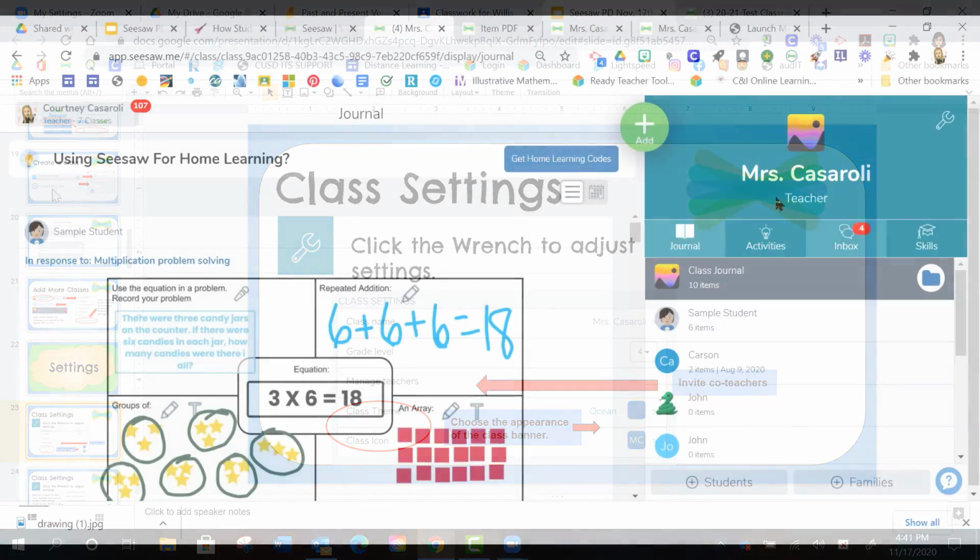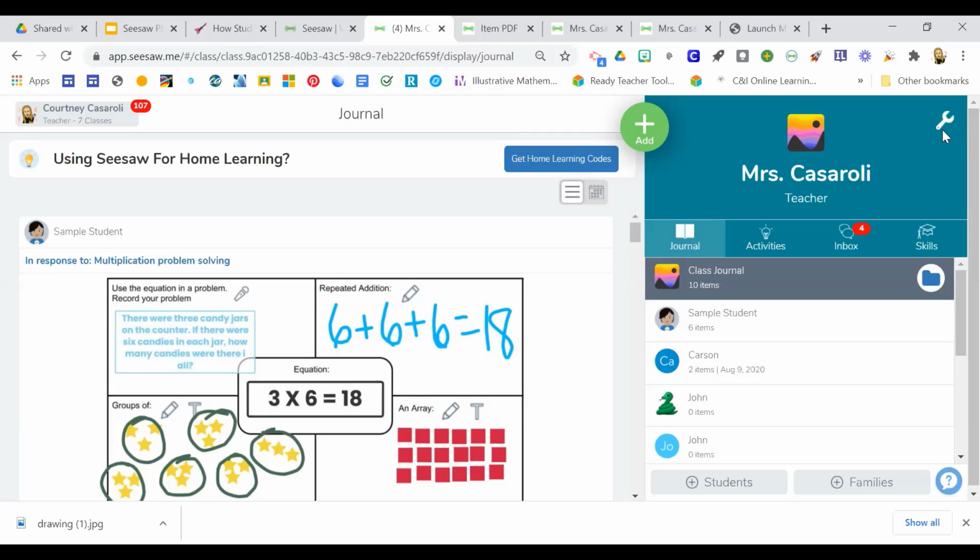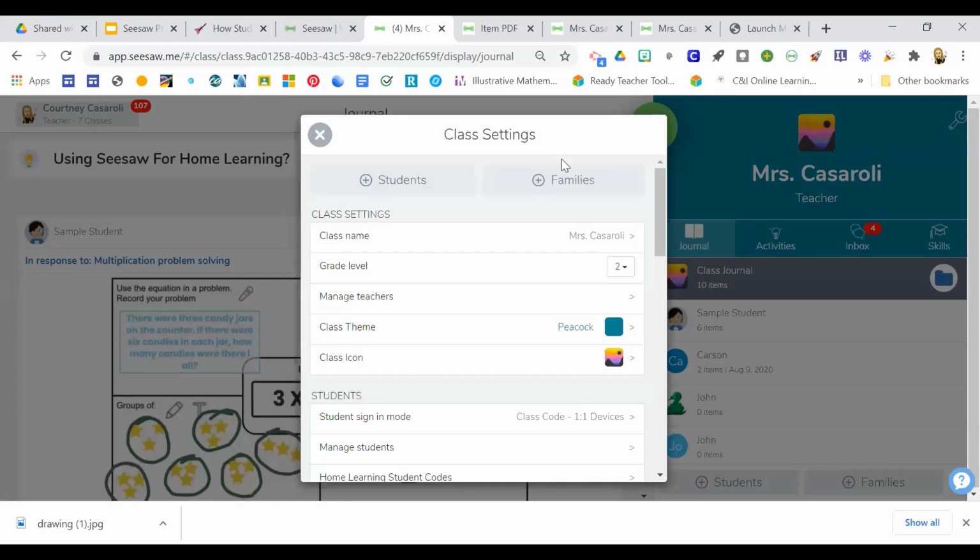So when you get signed in here, up here in the upper right corner, you're going to see a little wrench, and that's going to be where you go to take a look at the settings that you have available to you. And so up here at the top, you'll notice that you have an add students and families. That is also going to be located at the bottom of your screen in the right corner. So if you need to add students or get a code, we'll talk a little bit about that.